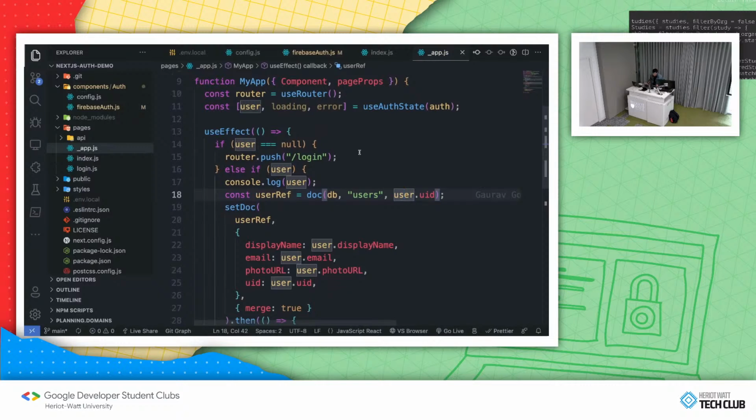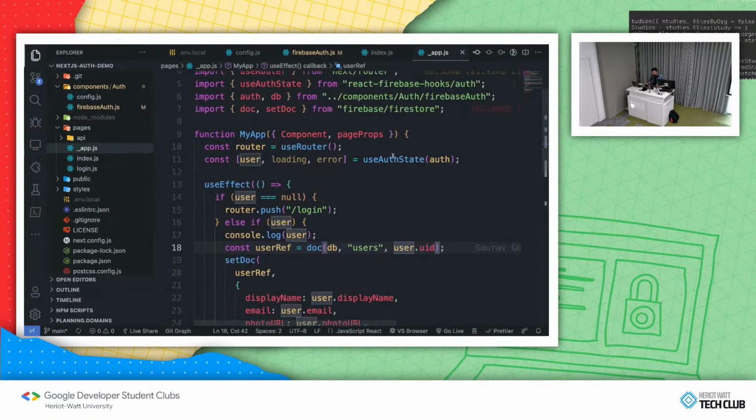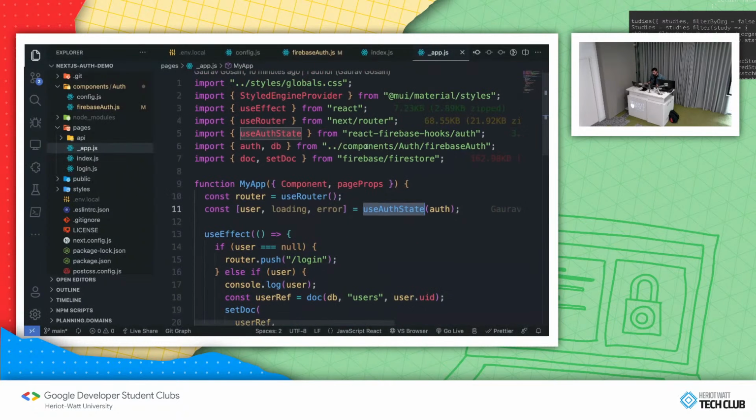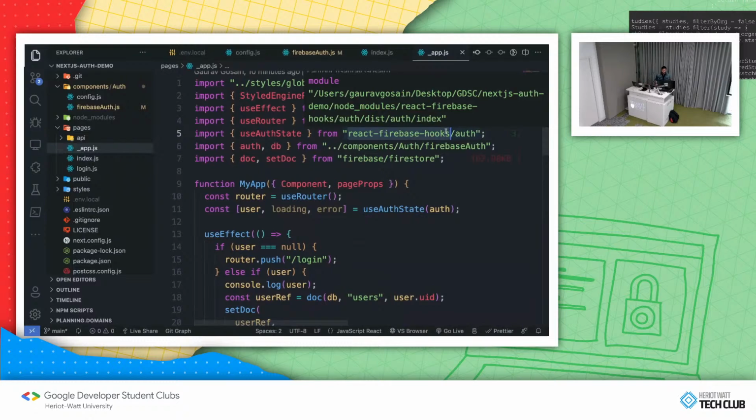So use auth state is something that we get from React Firebase hooks. React Firebase hooks is an excellent library that simplifies some of the API interactions with the Firebase services. It provides us with some basic definitions. So I can just show that to you.